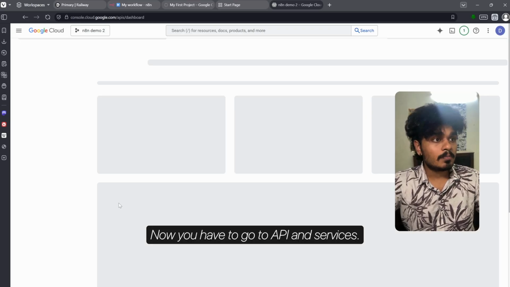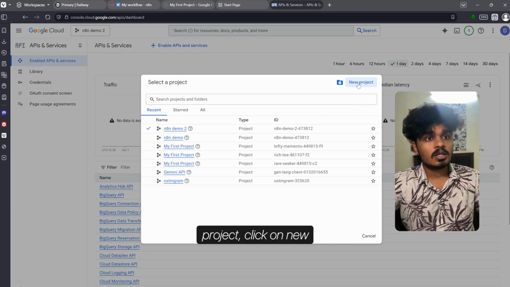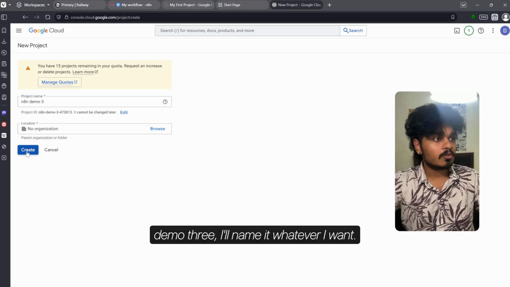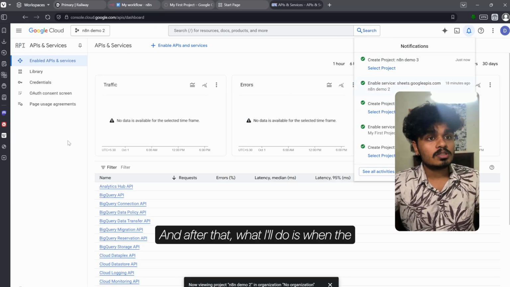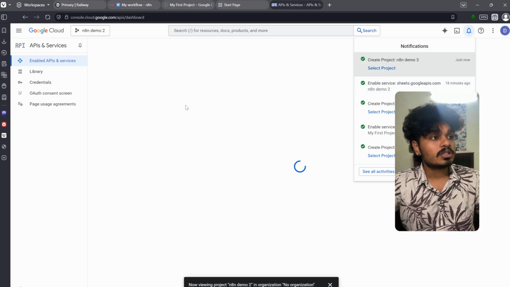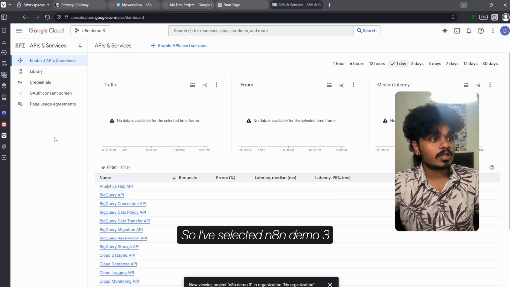Now you have to go to APIs and Services. But if you don't have a project, first you have to make your project. Click on new project and make your project. In the demo, I'll name it whatever I want. You can name it also. And after that, when the project is created, I'll go to that project. I'll select that project. So I've selected N8n demo 3.